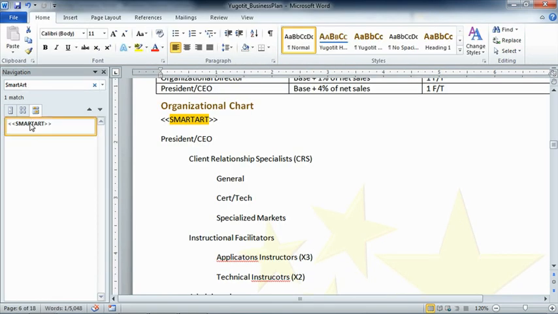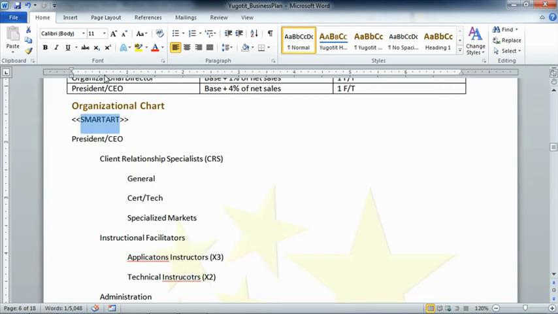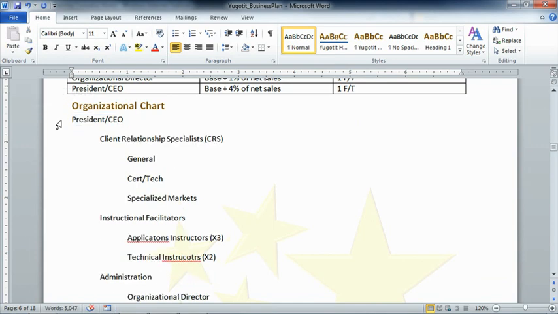There should only be one. We'll go ahead and click on that, and close out our navigation pane. And let's get rid of the tag. And here's what we want to be good working with.